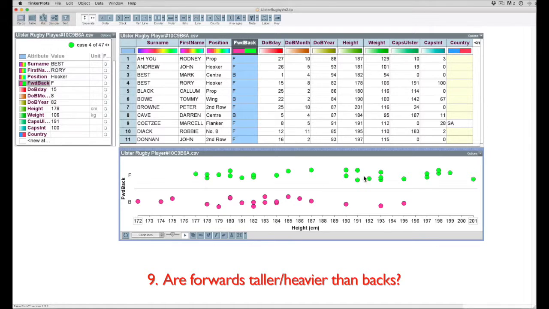But the forwards are definitely taller, and in particular, the 6 tallest players are all forwards. Let me put on an average and we'll see it more clearly. I'll click this mean symbol, the triangle, and you can see that the mean height of the backs here is about 182.5. For the forwards, it's about 188.5. So on average, the forwards seem to be about 6 centimetres taller than the backs. Okay, that was the heights.